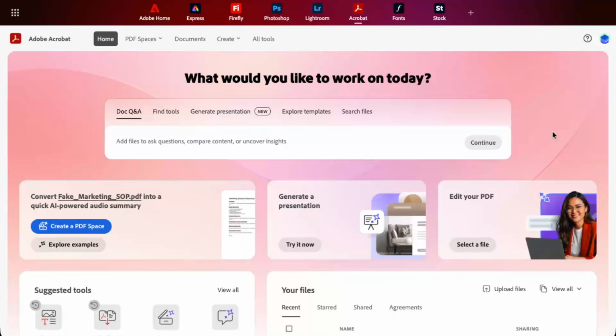To begin, go to your Adobe Acrobat homepage. This is the main starting screen where you'll usually see your recent files, tools, and account options. Make sure you're signed in so that your profile and settings are available.